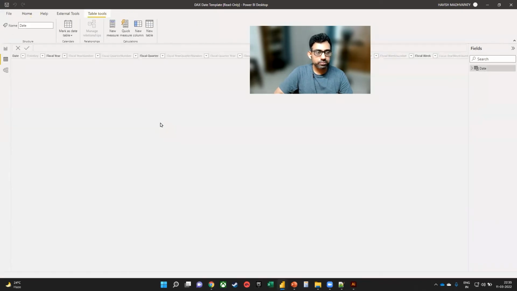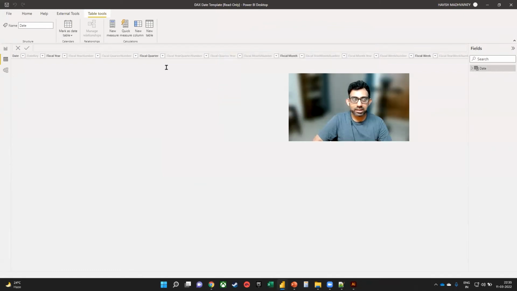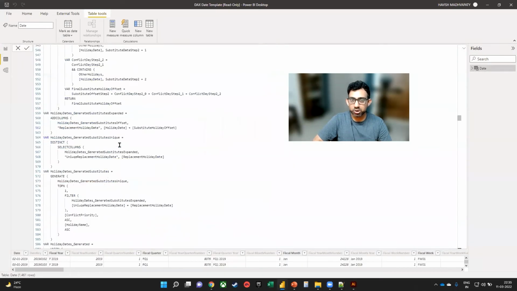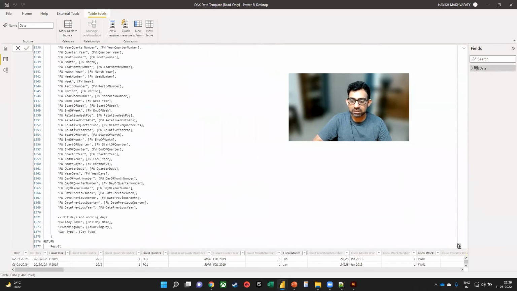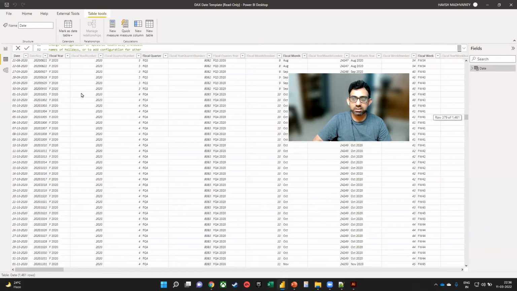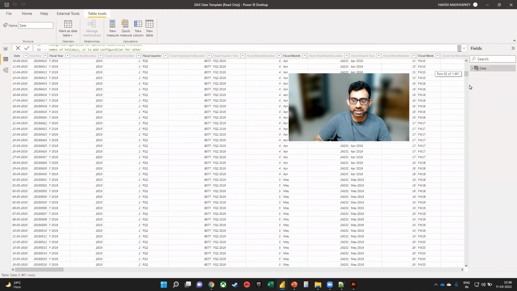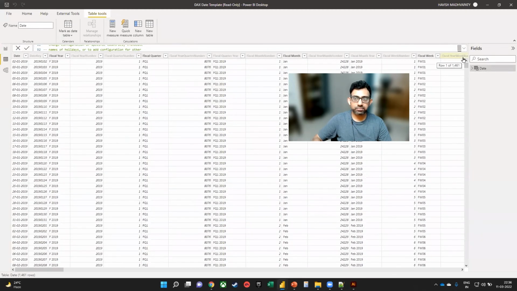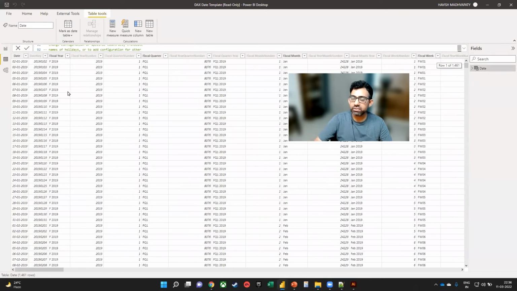So if you notice, this is what my DAX looks like. Like I said, it's really long. As you can see, it's about 1500 lines. But what it does is to give you not just one column, but so many different columns. So you can see here that I have a lot of different ways in which the dates have been presented, and that will help you with a lot of different types of calculations.